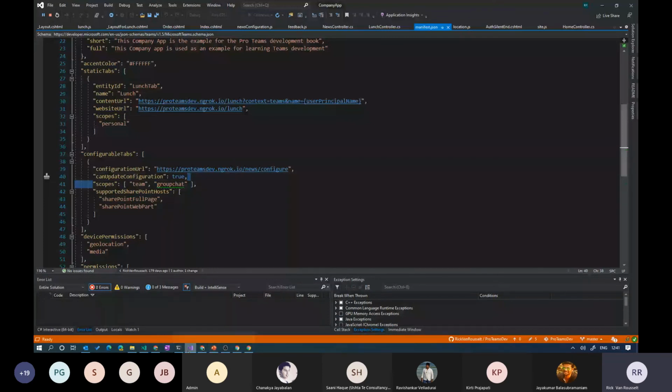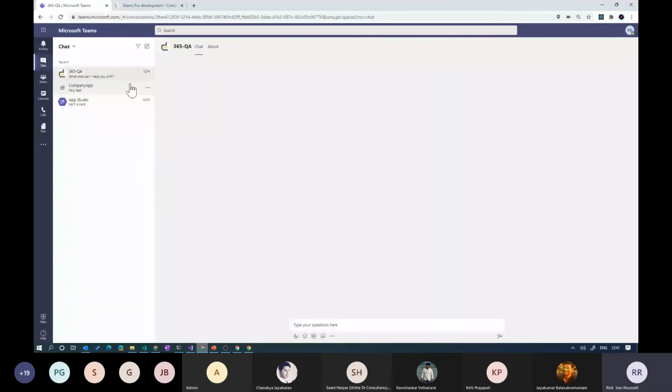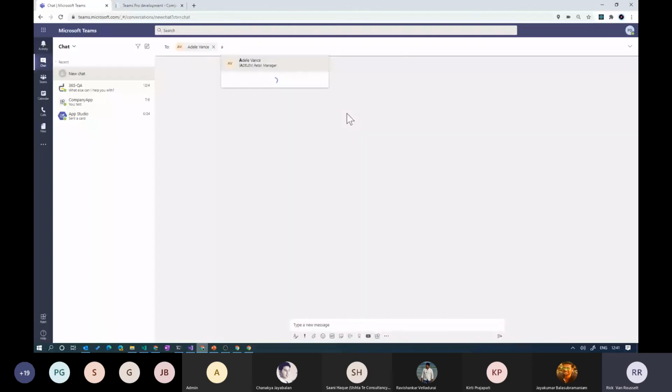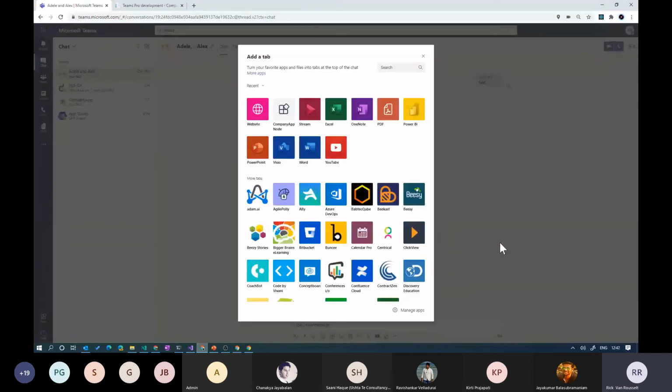So this is within the team. So here, if I add it here, it's within the team, or I can have a group chat. So do I have a group chat here somewhere? No, not really. But let me just quickly create one. Otherwise, let's use Adele Vance probably, because this is a demo tenant, and Alex. So I just added two people. Let's have a group chat. And then here you can add a tab as well. So this is what I mean with a group chat.